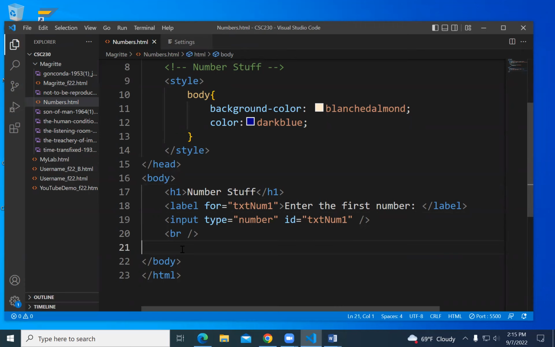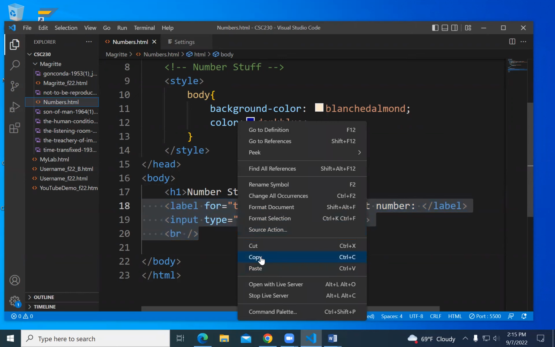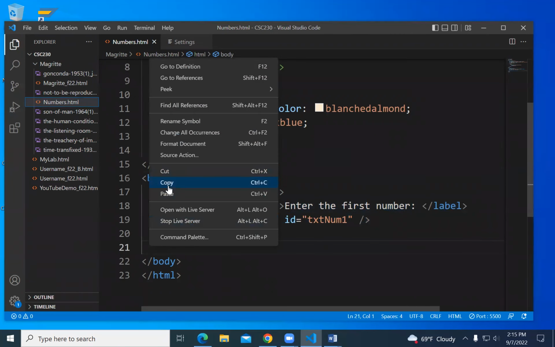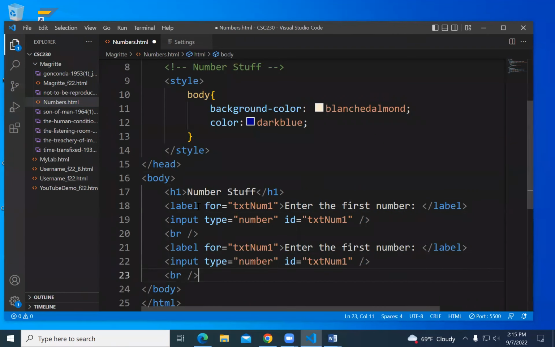Thank you. Okay, so now I need to enter another number. So I'm going to copy and then remember to change the 1 to a 2. That's 2, enter the second number. And 2.